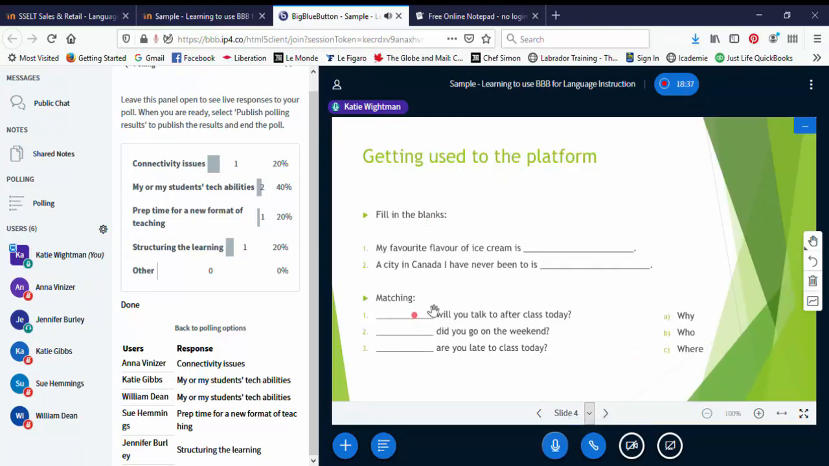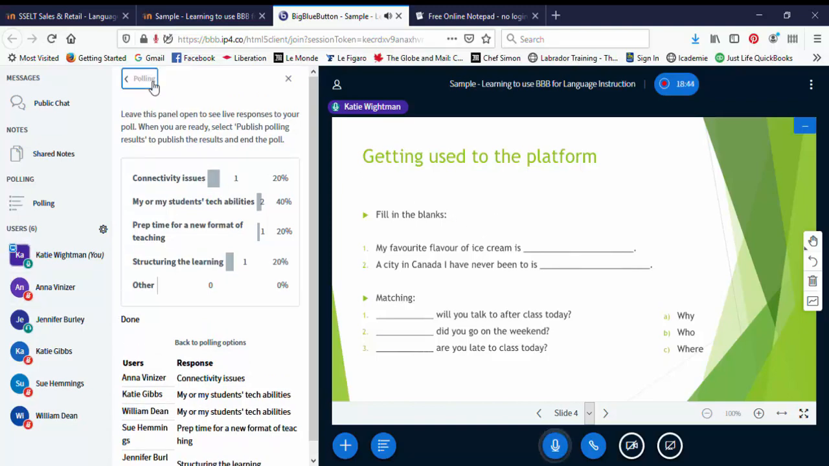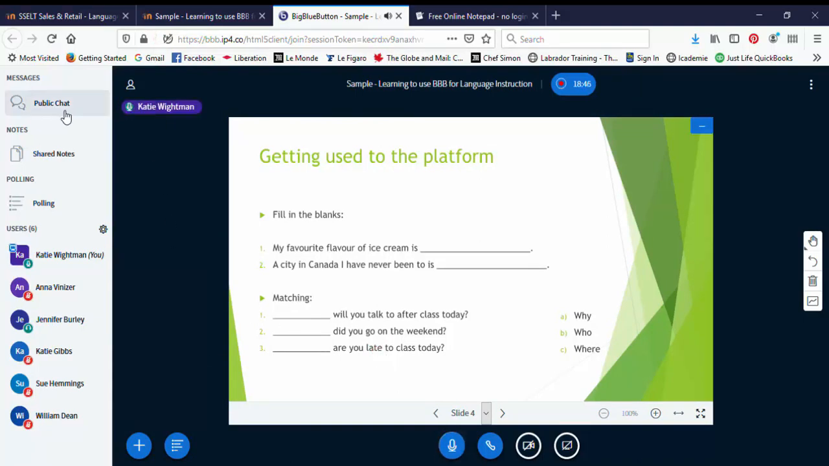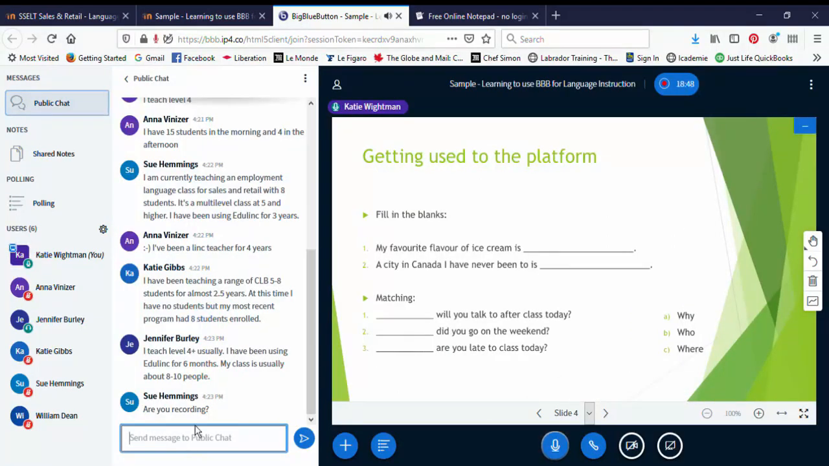I have two more things. Fill in the blanks activities. This could be as complex or as simple as you would like it to be. I'm going to go back and just make sure my public chat is open. Nobody's typed any questions. We're good.